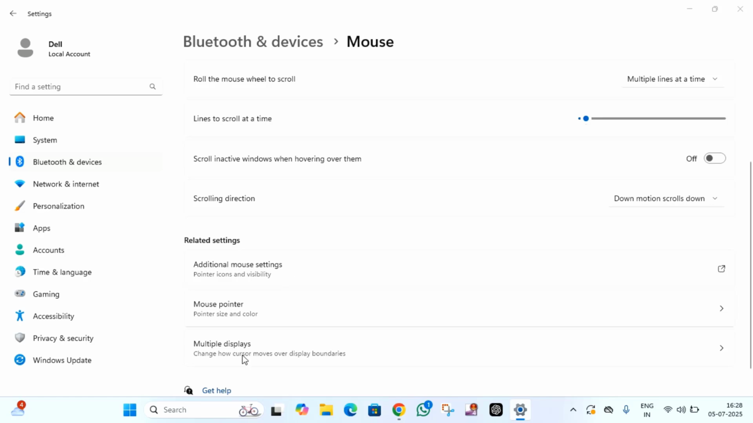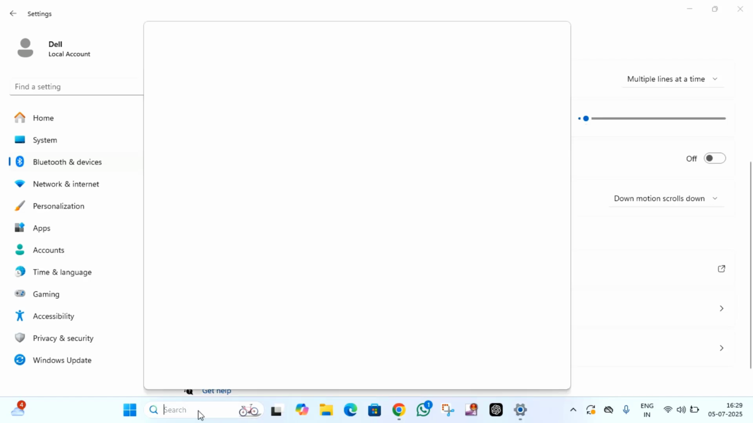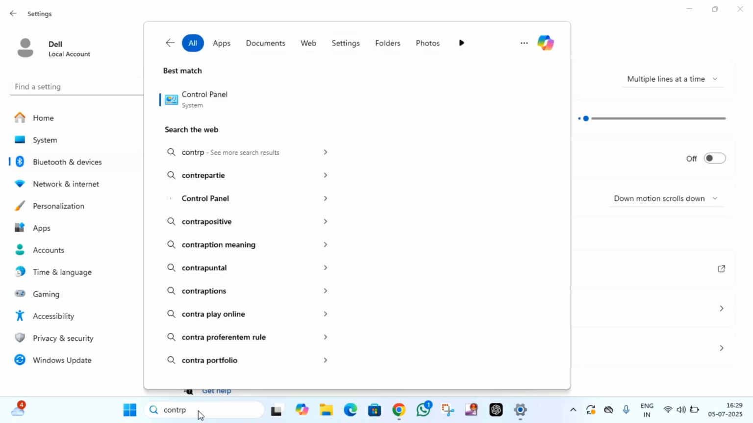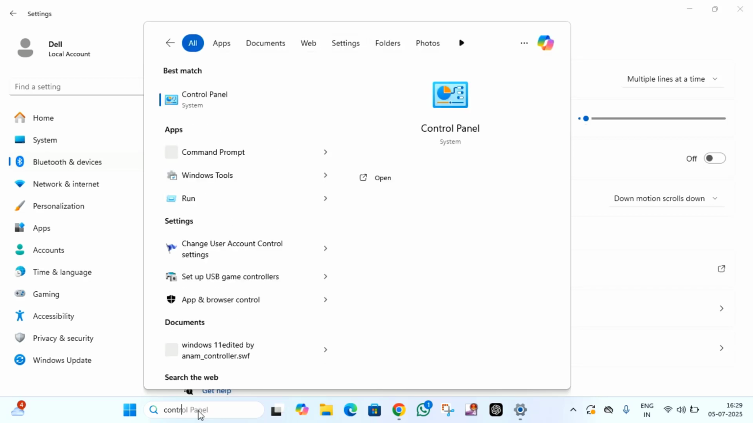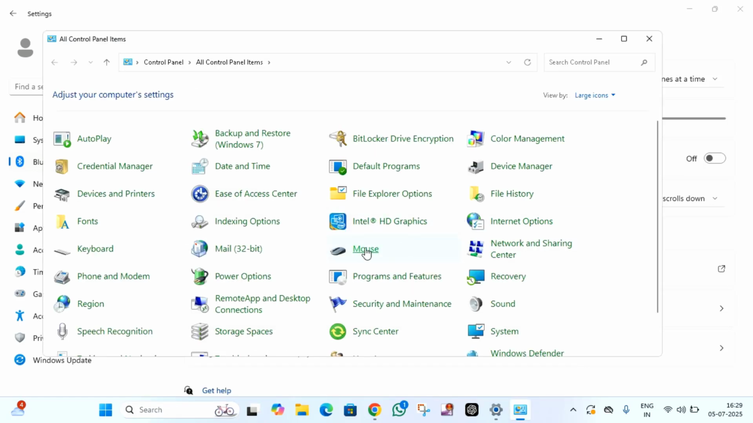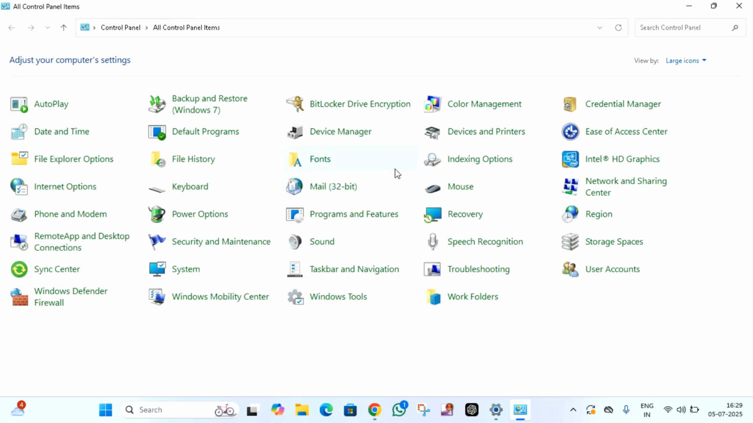If this option is not working, then you can type your control panel. Click on the control panel. Here you will find mouse. If you are unable to see mouse here, what you have to do, you will see here view by default it is selected as category. You have to select as large icon.